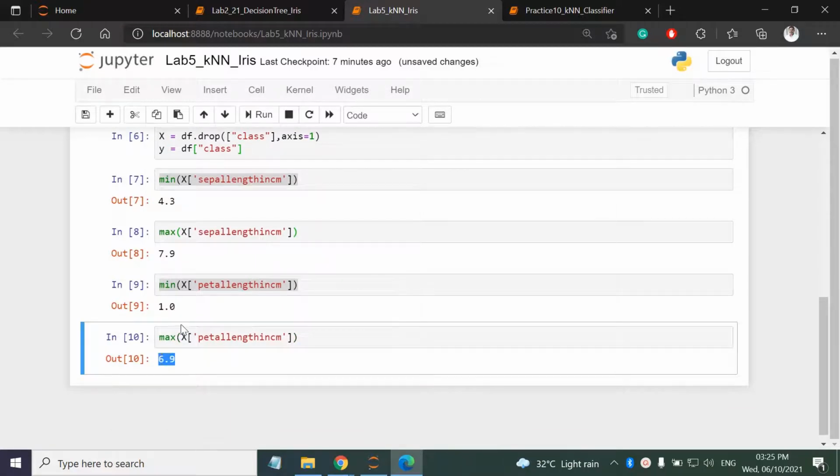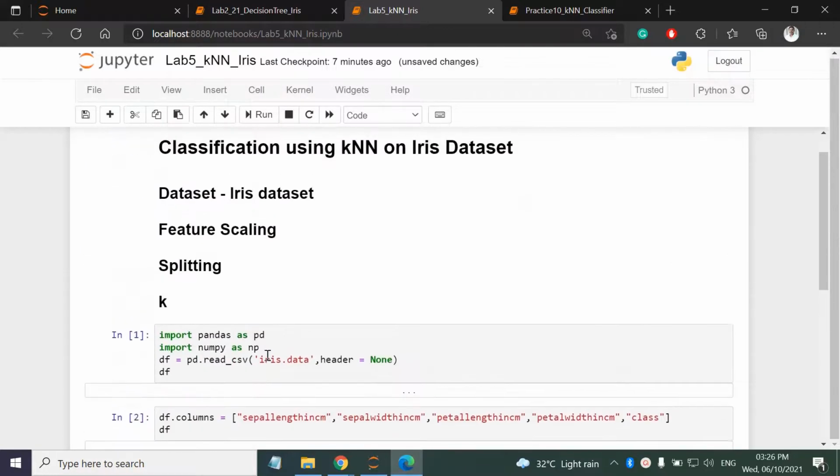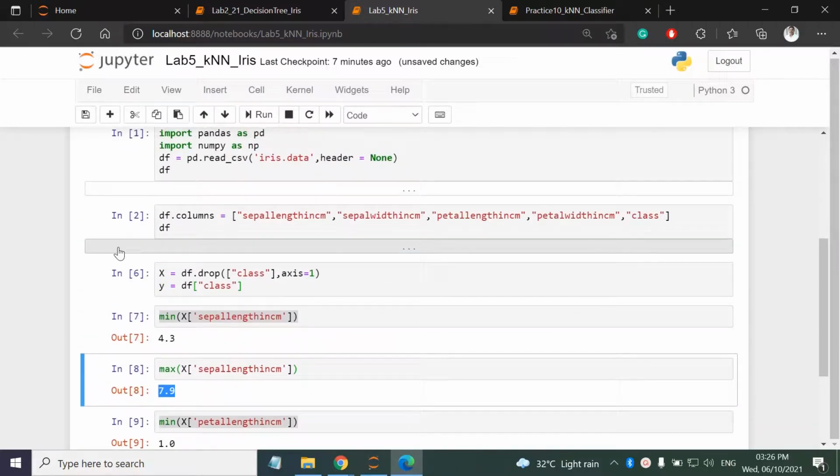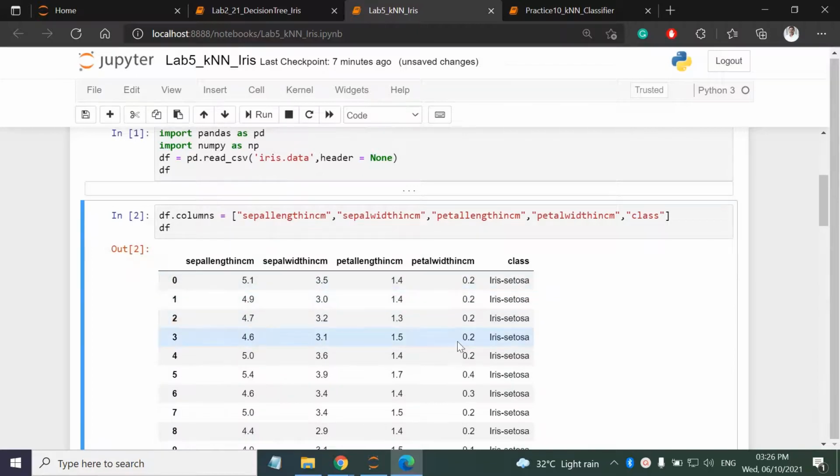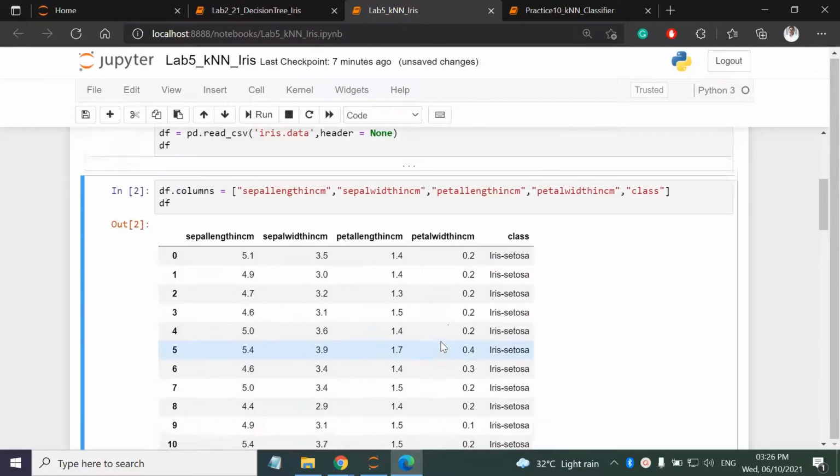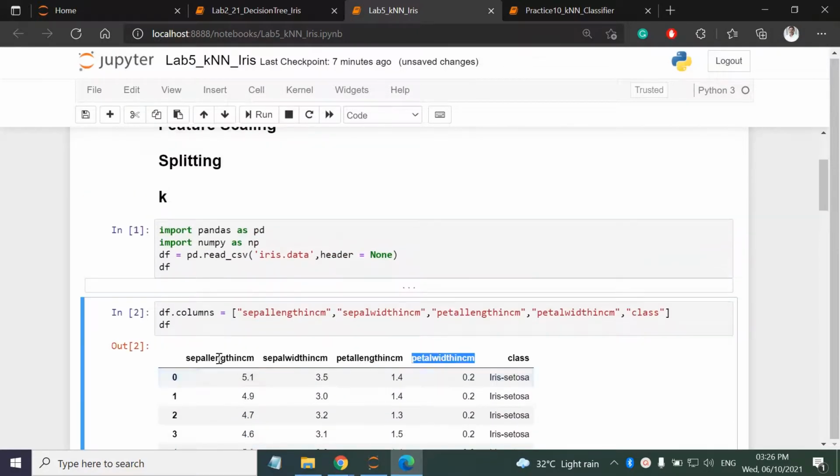Okay, for this column also we have a greater range, right? From 1 to 6.9. Here, 4.3 to 7.9. And what about the last one, 0.2? Let us observe this attribute also.